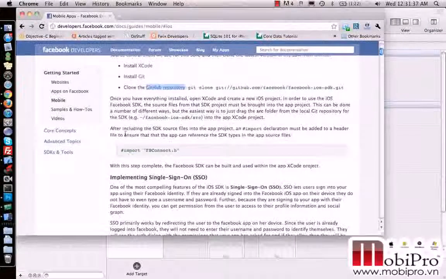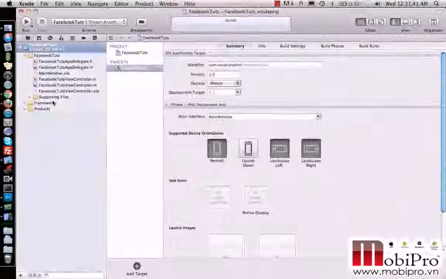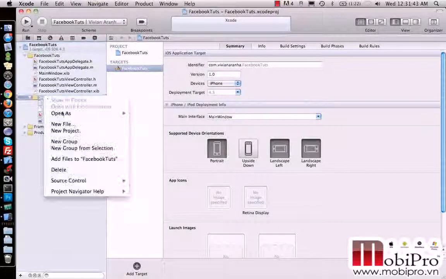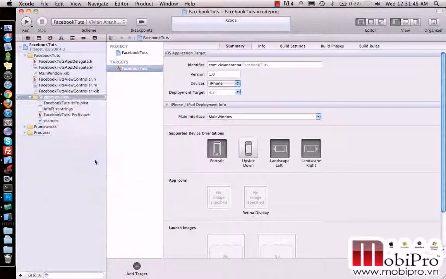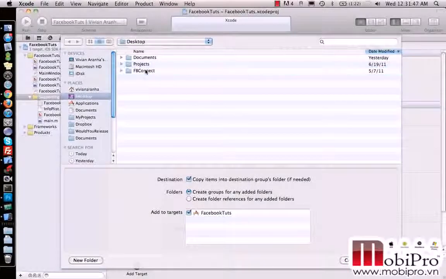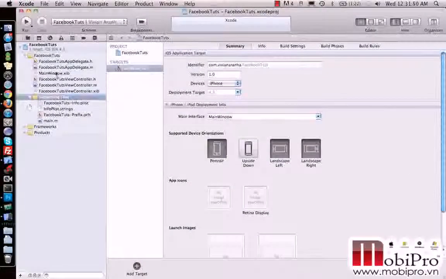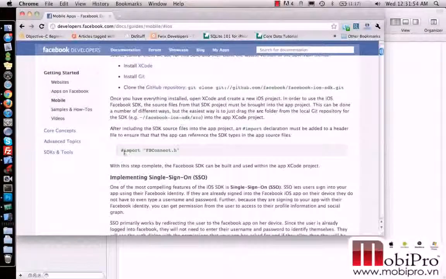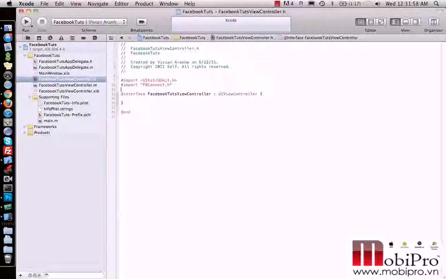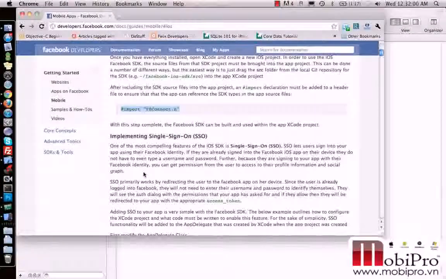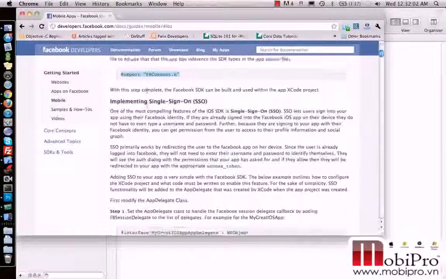And next, it says what you need to do in your app. So the first thing we need to do is import the files. Add files, go to FB Connect. Let's do that a little later. Let's go ahead and first see what all it asks to do. So import Facebook. You can read through this step by step.